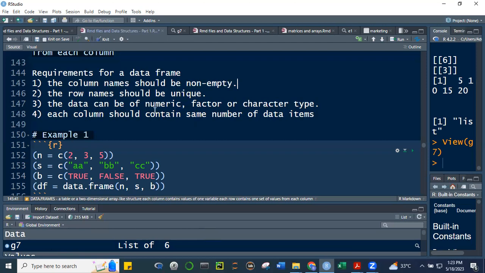And then the data can be, pwedeng siyang numeric, pwedeng factor, pwedeng character, pwede siyang complex, kahit ano pwede. Pwede siyang date, no? So dito pareho si data frame at saka si list, no? And then each column should contain the same number of data items. So kunyari, column 1. Okay, let me illustrate that.